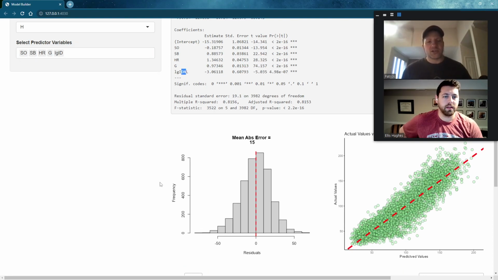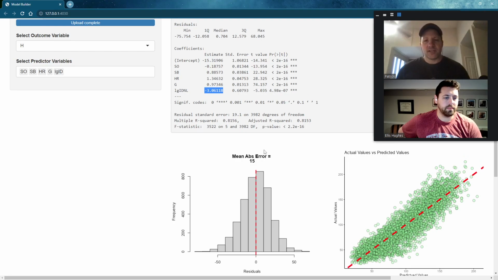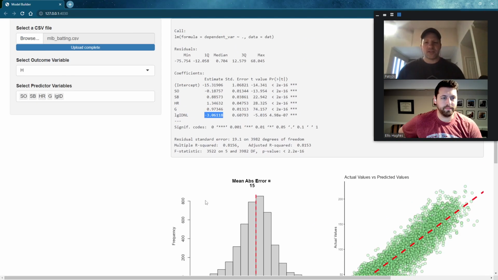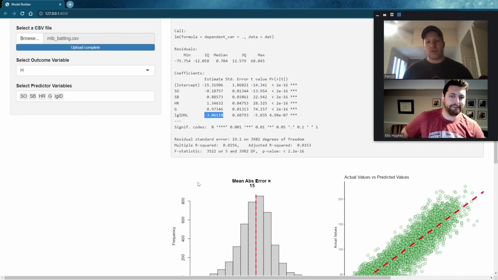So the American League is wrapped up in the intercept, and the National League is the level that's being displayed for the beta coefficient there of -3. We get our mean absolute error of about 15 hits. And we see those are residuals on the x-axis, and we have our nice predicted plot, and we have just a cool output. You can use your imagination. You could build other outputs. This is just a way to kind of get you started with building end user model building Shiny apps.